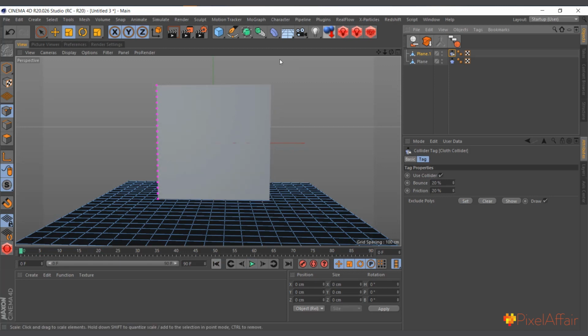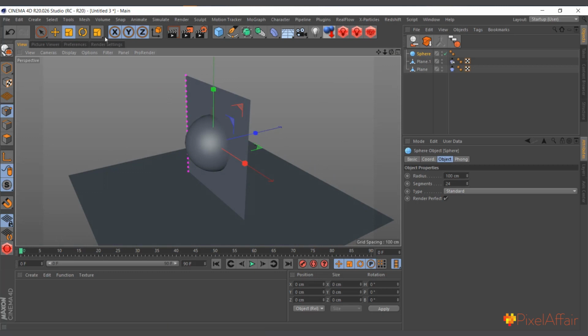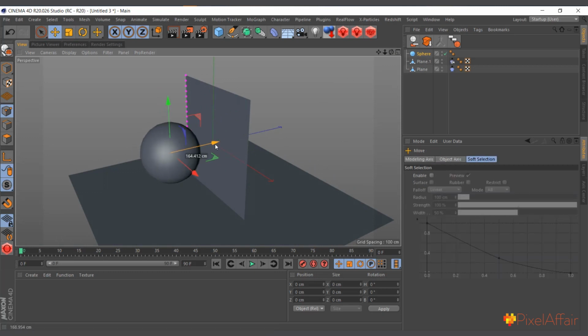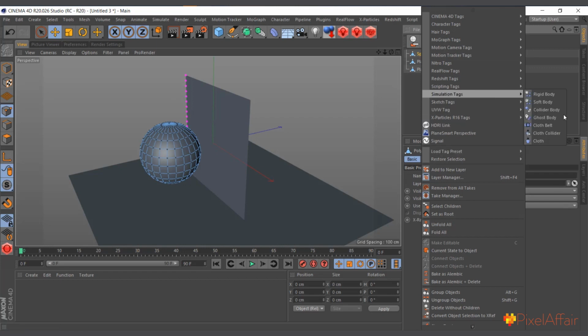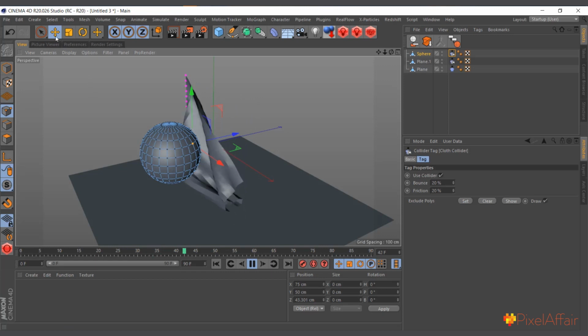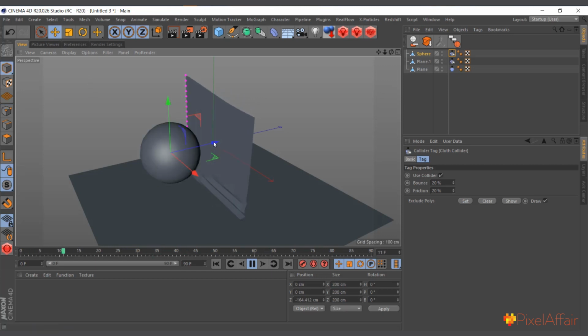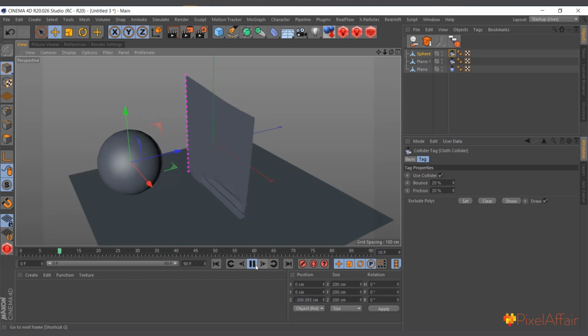The collider could be, let's say, a ball or something. So I can create a ball, bring it back, and make the plane a towel. Right click and add the simulation tag, cloth collider, and whilst it's moving, I can use this one to hit it and stuff like that, and it's colliding with it. So basically this is how the cloth also works.